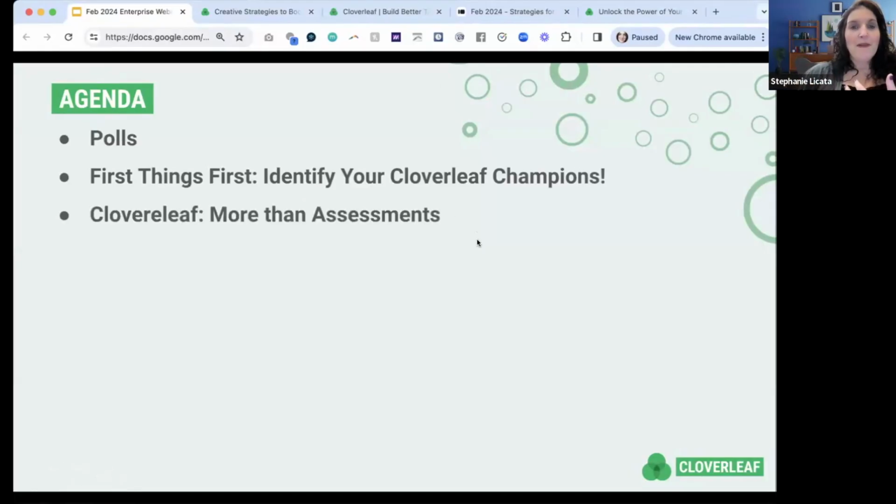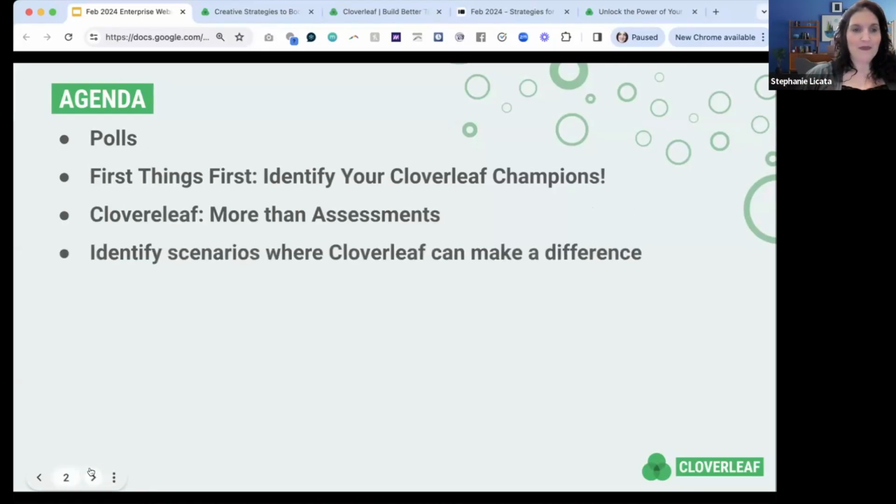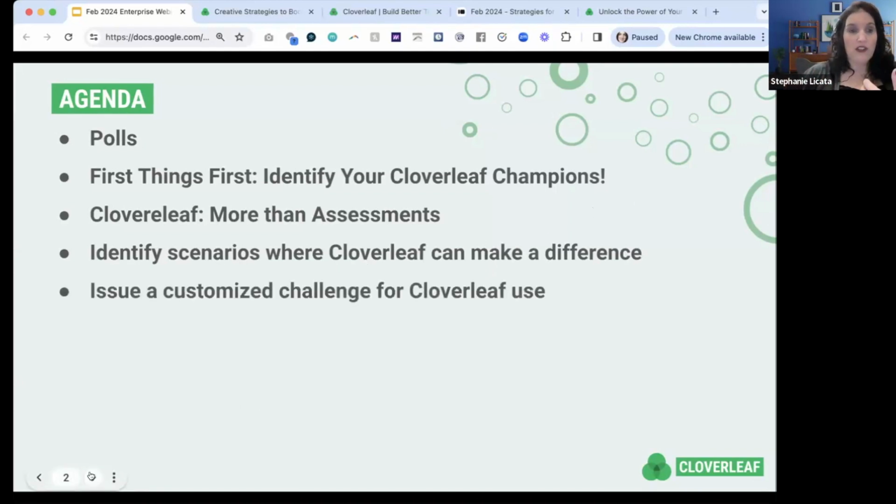We're going to be talking about a couple of concepts, and I'm going to be talking to you about some buzz terms and words that I use when I work with teams to help people understand that Cloverleaf is really more than assessments. So we're going to identify scenarios where Cloverleaf can make a difference. Because people have this idea about what assessments are, they often don't understand, well, how and when and where could I use Cloverleaf? So we're going to highlight some of these really key areas where Cloverleaf can really make a difference that you can share with your teams.